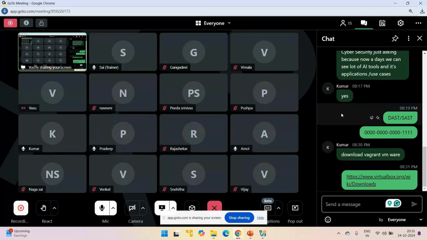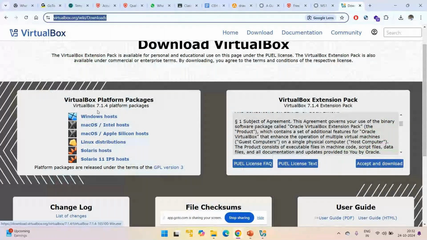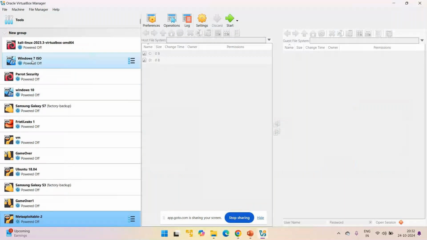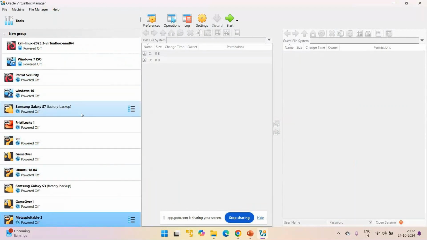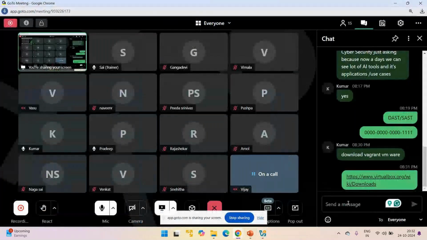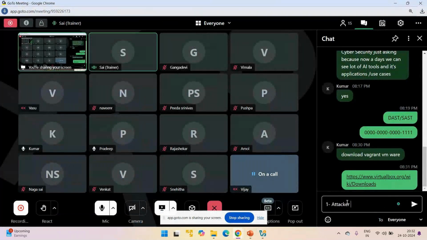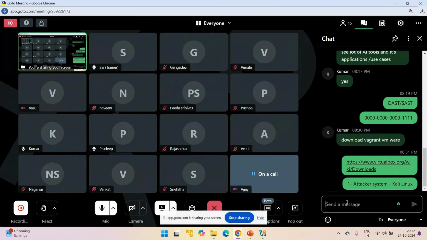Right. You can download this and install it. You can see I've already installed this latest version. So once it is done, on top of this, we need to install the operating systems. For us, we require at least two operating systems. One is the attacker system, which is Kali Linux, and the second one we need is the target.